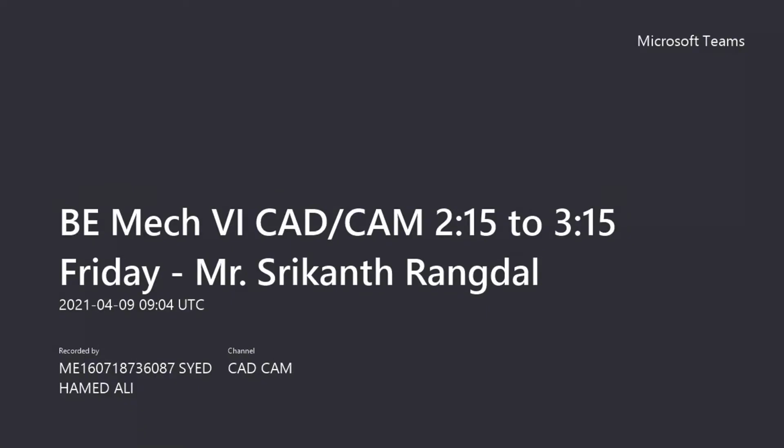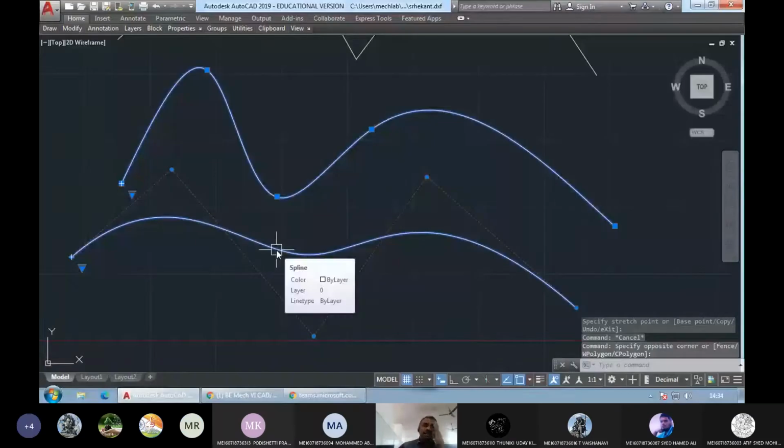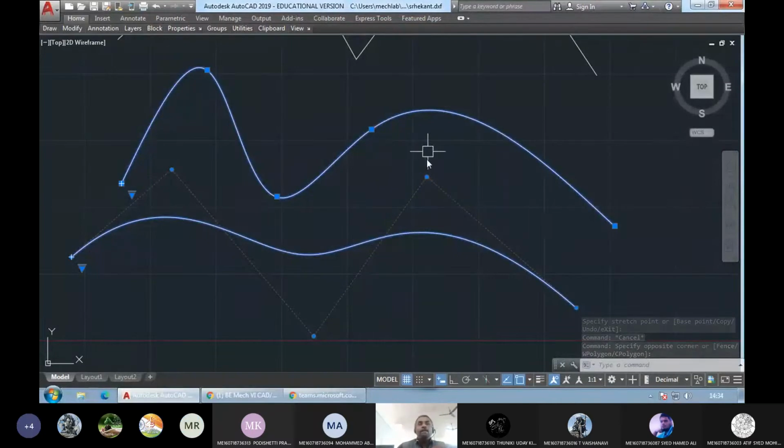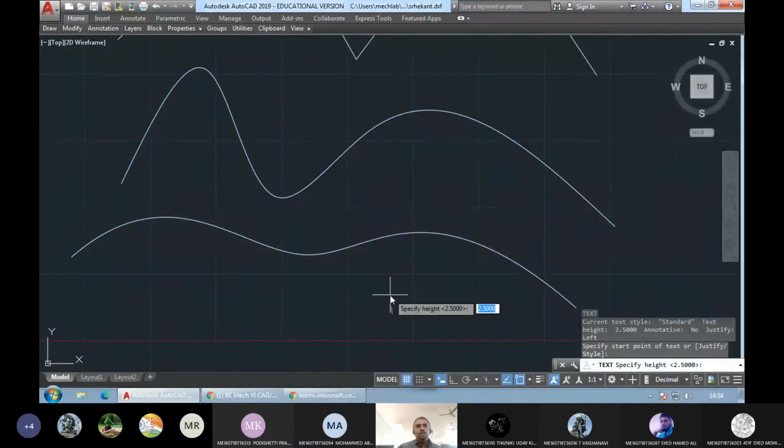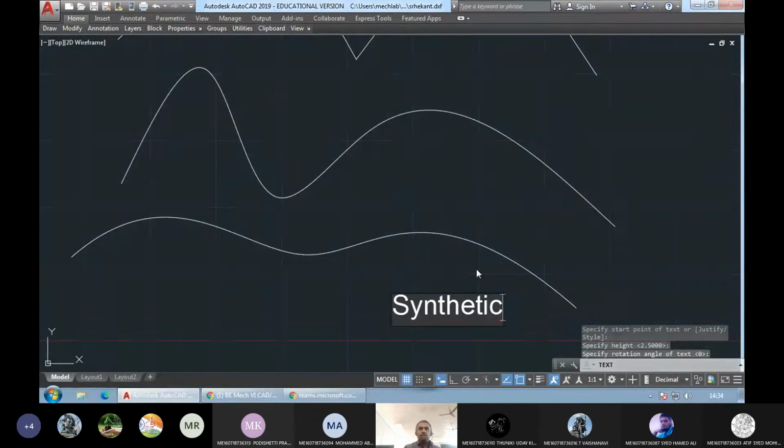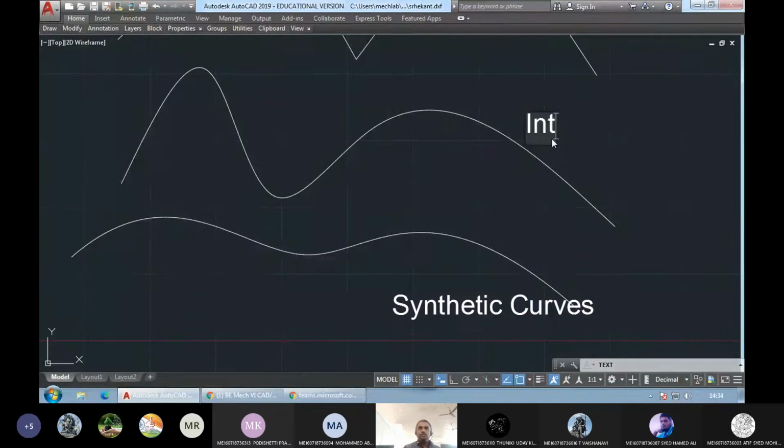So now both these curves are called synthetic curves. What are they called? Synthetic curves. Write it here. So this is called synthetic curves. In the synthetic, this one is interpolation and this is approximation.